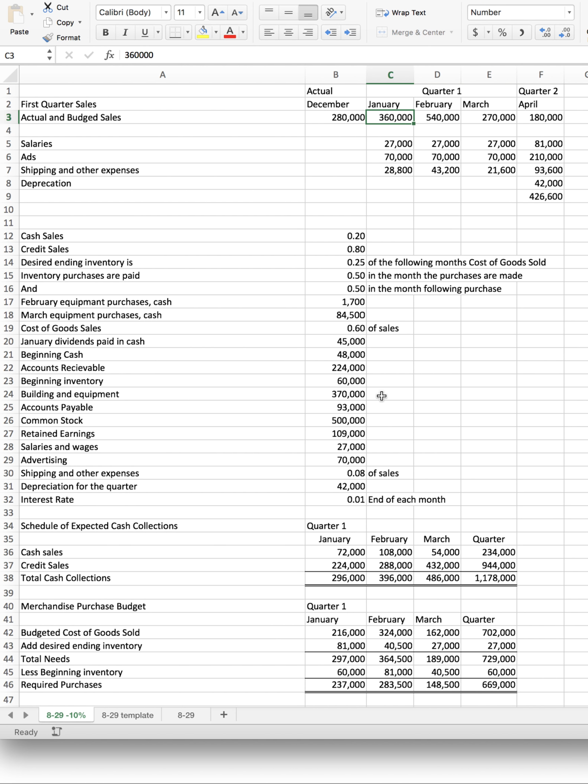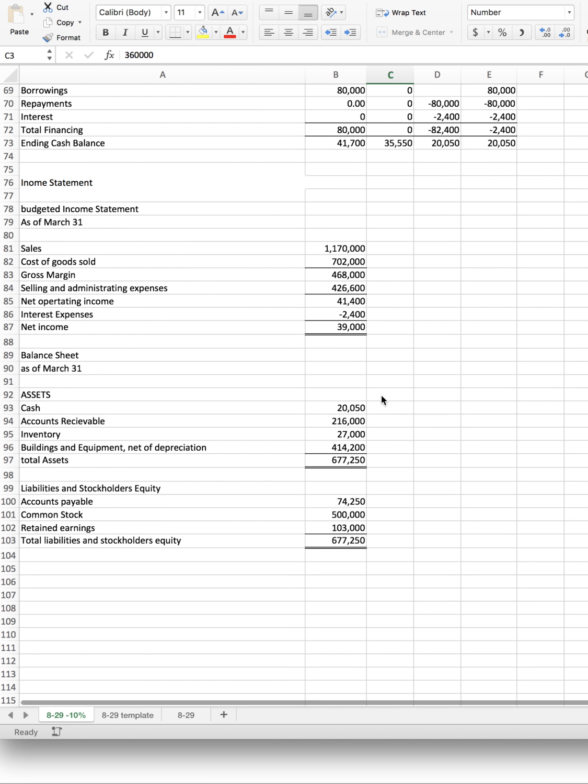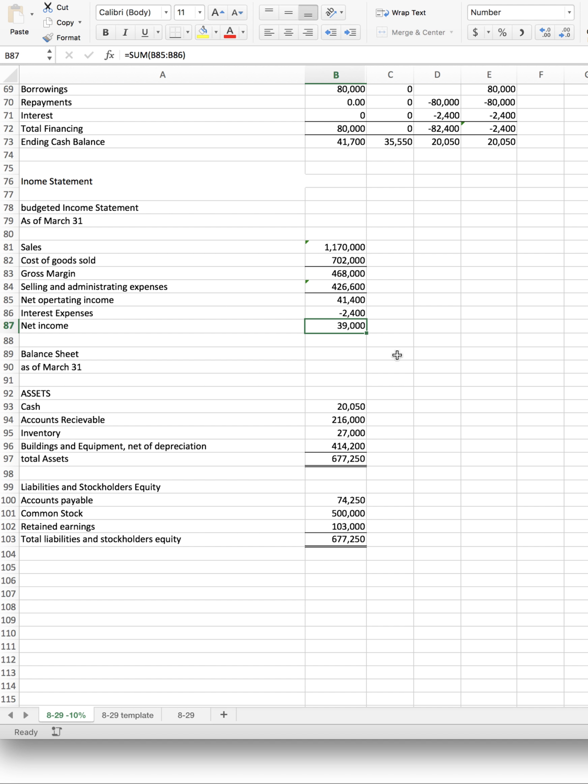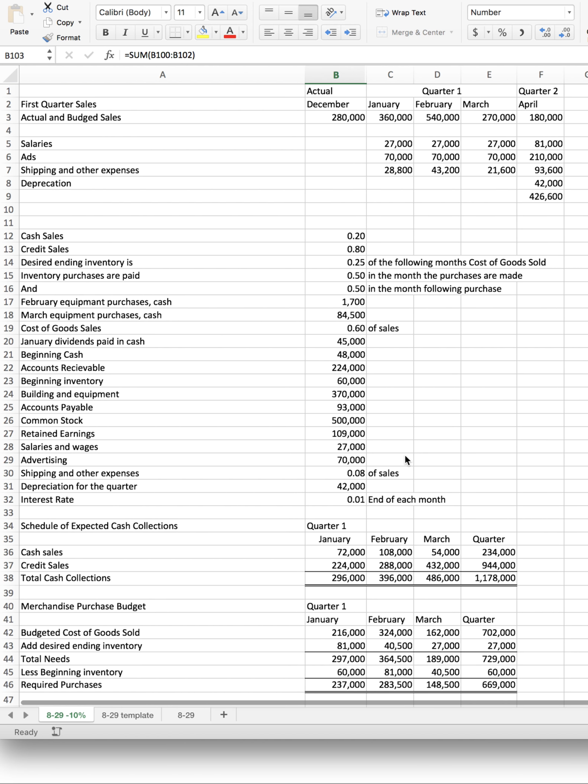So we have all of our data here. We look down at the bottom to get our spreadsheet total, and we have 39,000 net income. We have much less, obviously, because we have less sales. Our balance sheet balances, and we are done with the minus 10% base case with one exception.